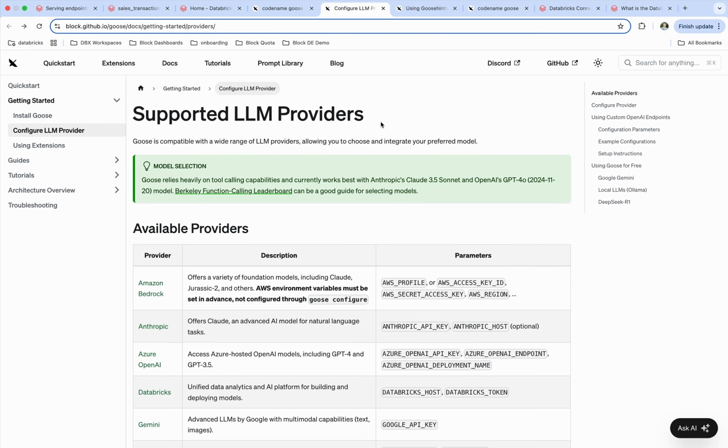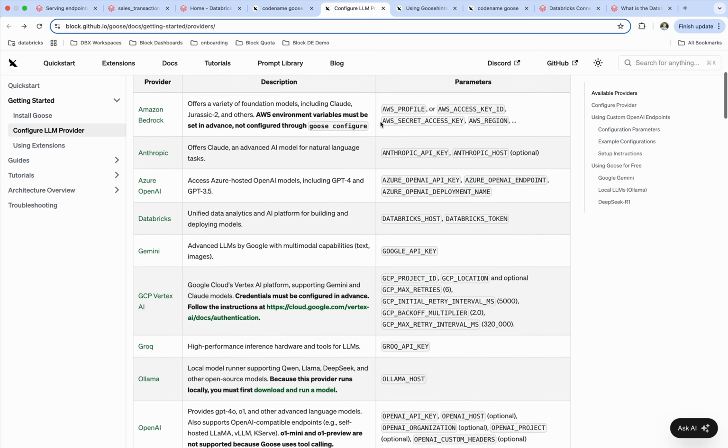Goose supports a handful of different LLM providers. In this demo, we're going to be connecting it up to a Databricks served Claude model. So let's take a look at what that looks like.